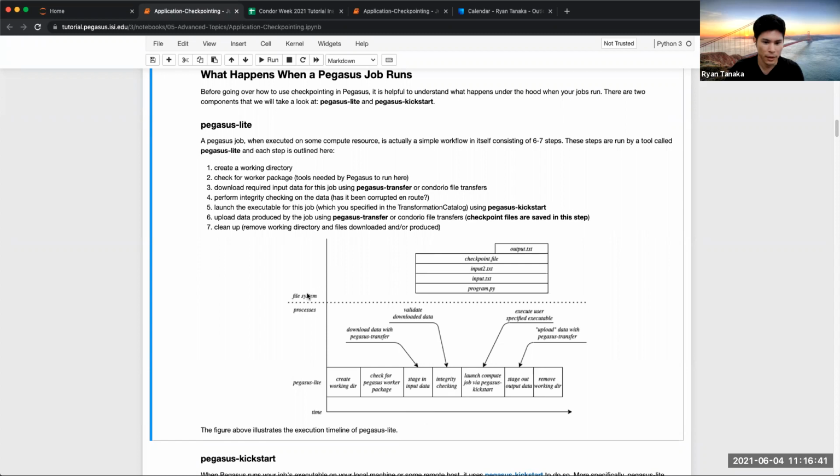Then on the top here, we have our file system. So this space up here just represents the current working directory over the lifespan of this job. So when it starts, we create that working directory, check for the worker package, stage in the input data, which is why right here, now these files appear: the script that we're gonna run, any input files, and then a checkpoint file if there was one already created. Then this downloaded data will be validated with our integrity checks.